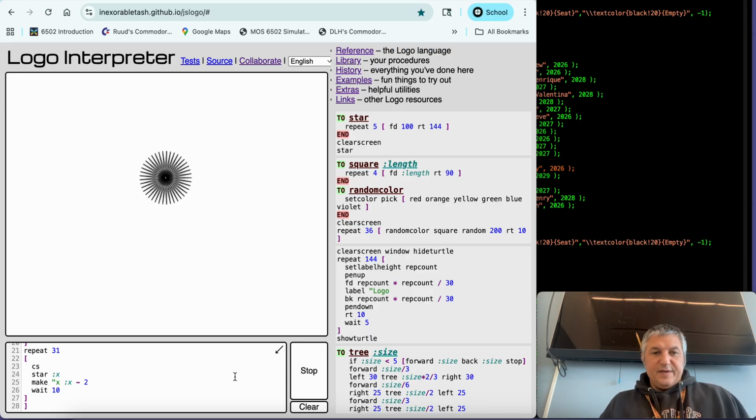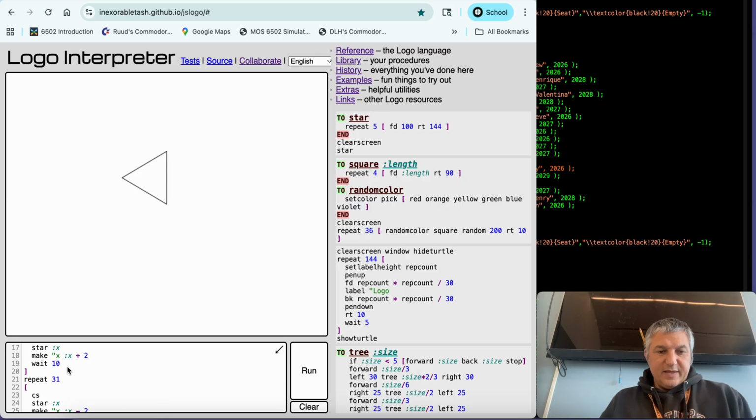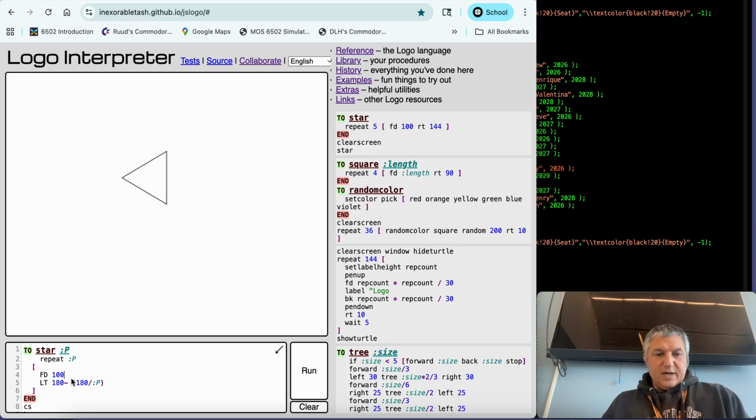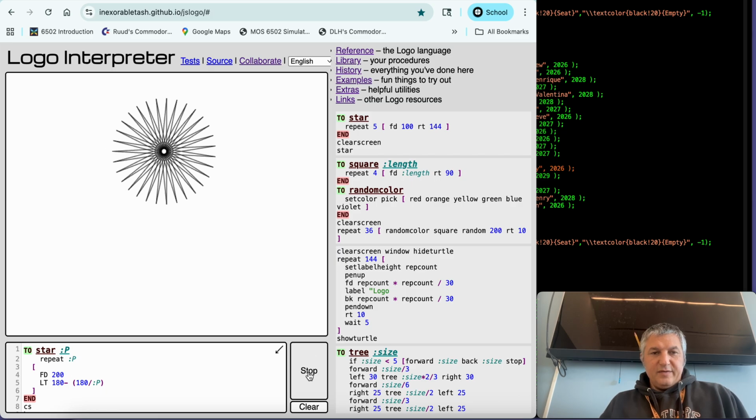So it increases the number of points as it goes. I have a little delay in here. Let's make this delay a lot less. And let's make the 100 a 200. And then when I hit run, there we go.